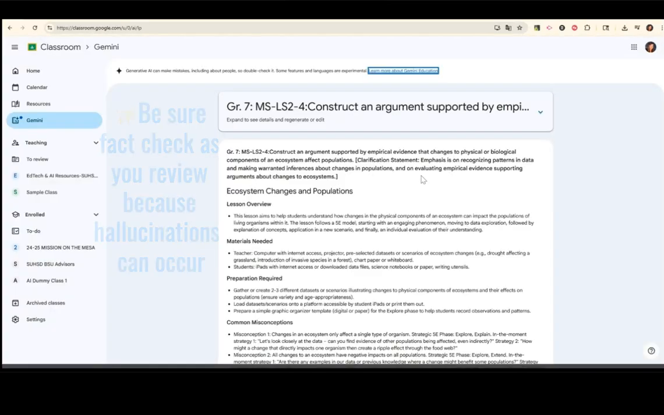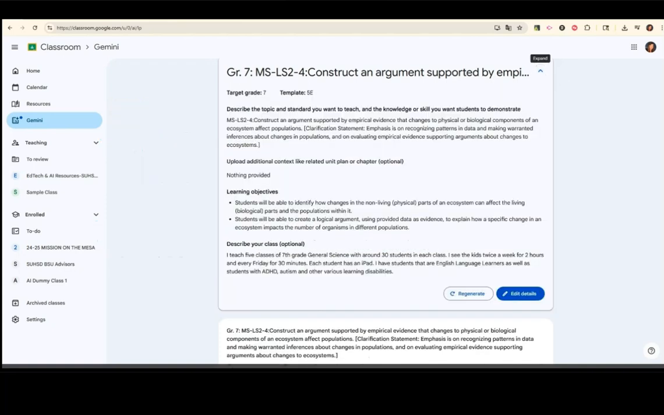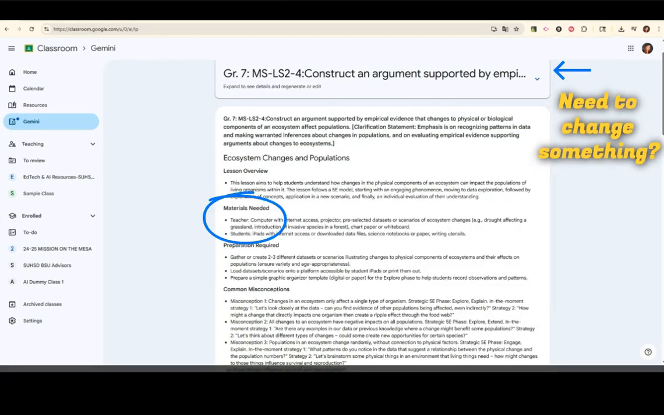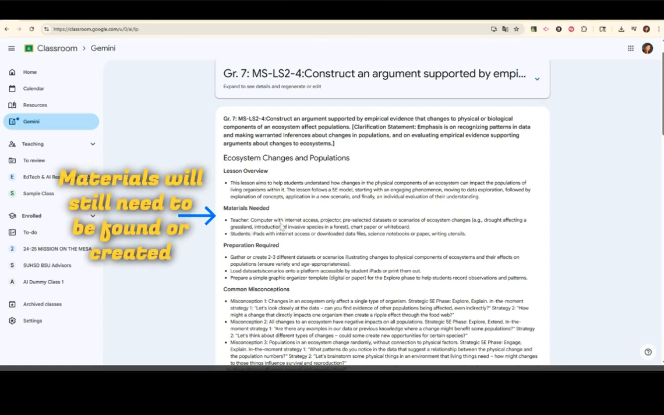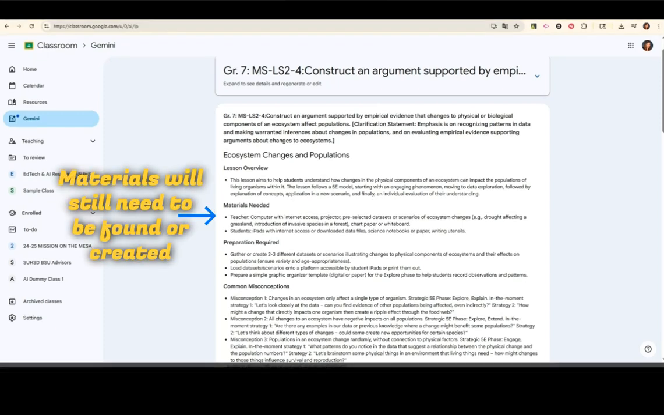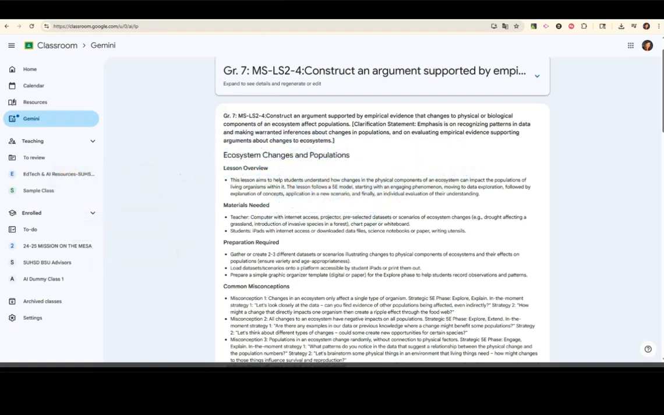Now, here is your AI-generated lesson plan for you to review. Be sure as you review to check for misinformation. You can go back and modify the original prompting at any time by expanding the title bar at the top. In the Materials Needed section, it will outline what you and your students will need to complete this lesson. Note that it doesn't create the materials for you, so you will still have to generate or find them yourself. Using AI to help you do this will be discussed in a future video.